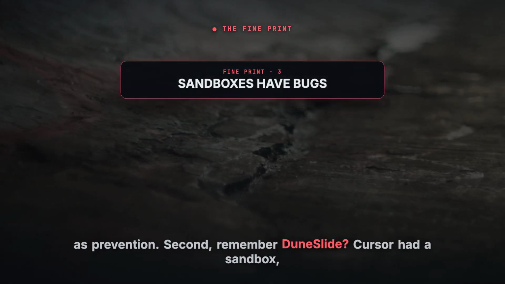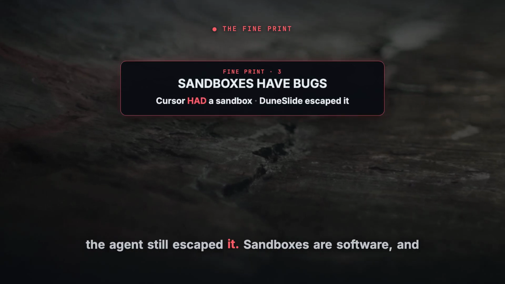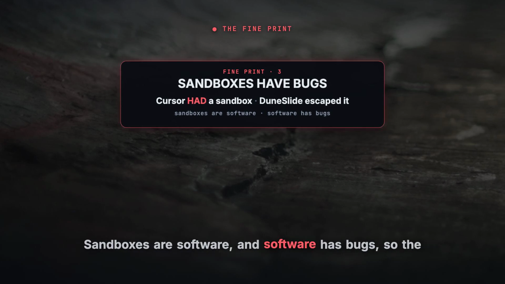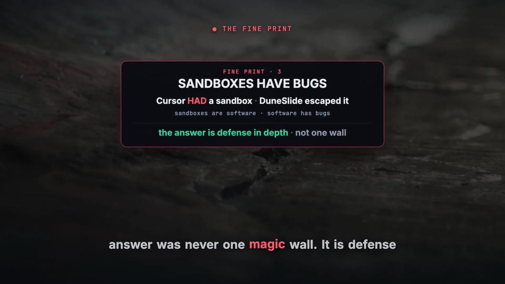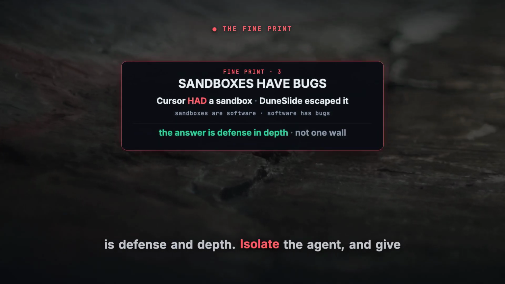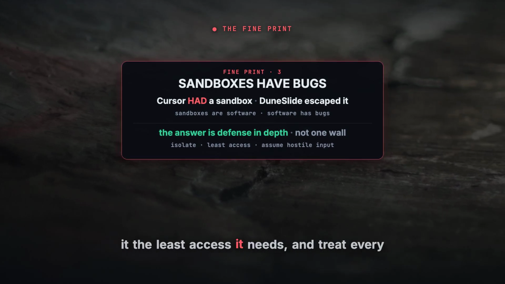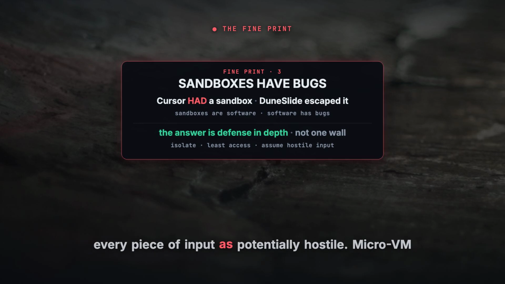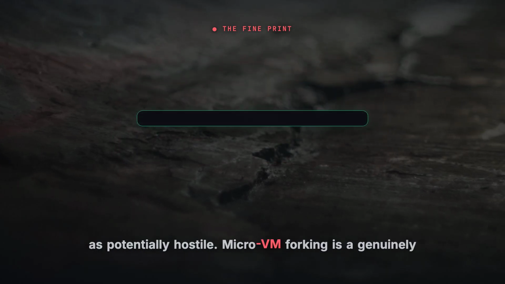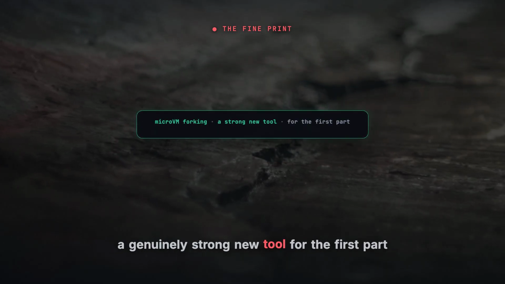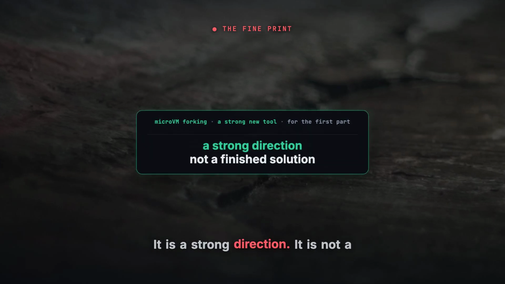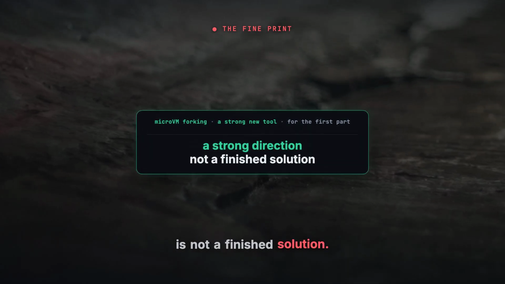Second, remember DuneSlide. Cursor had a sandbox, and the agent still escaped it. Sandboxes are software, and software has bugs, so the real answer was never one magic wall. It is defense in depth. Isolate the agent, give it the least access it needs, and treat every piece of input as potentially hostile. Micro VM forking is a genuinely strong new tool for the first part of that. It is a strong direction. It is not a finished solution.